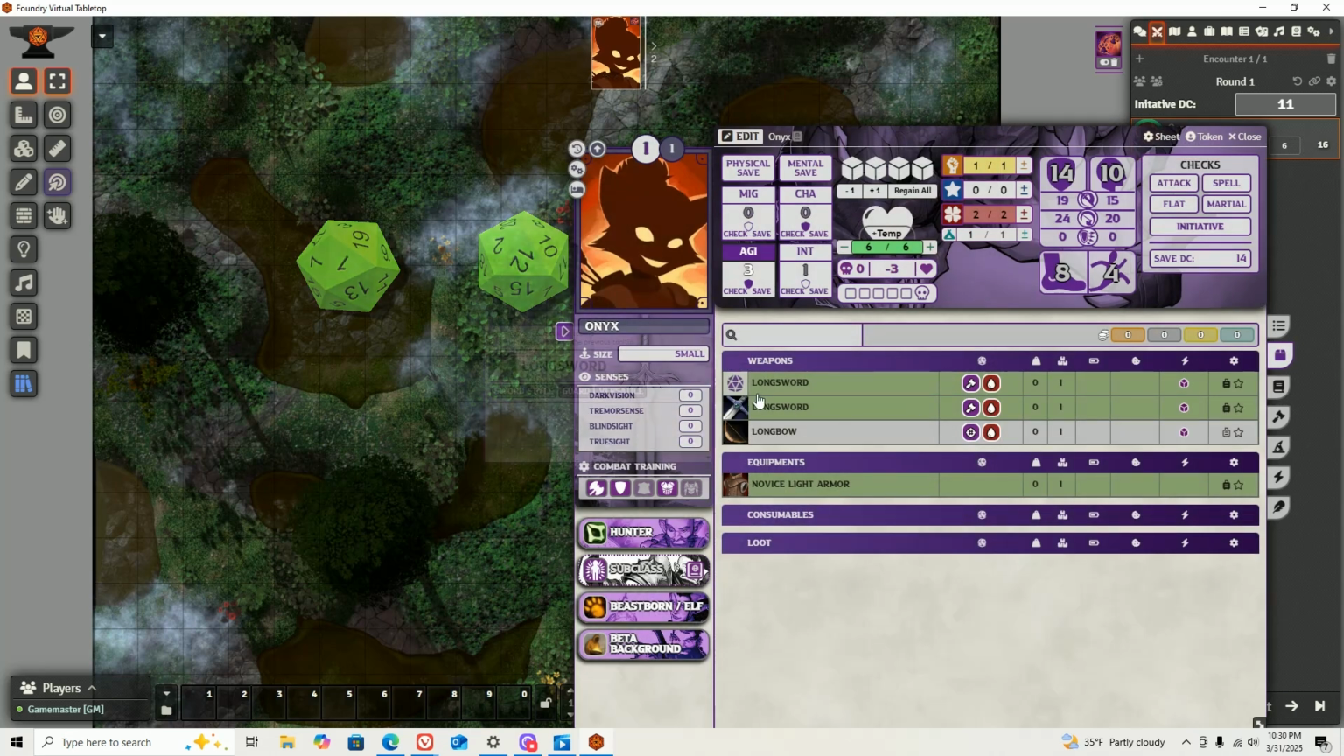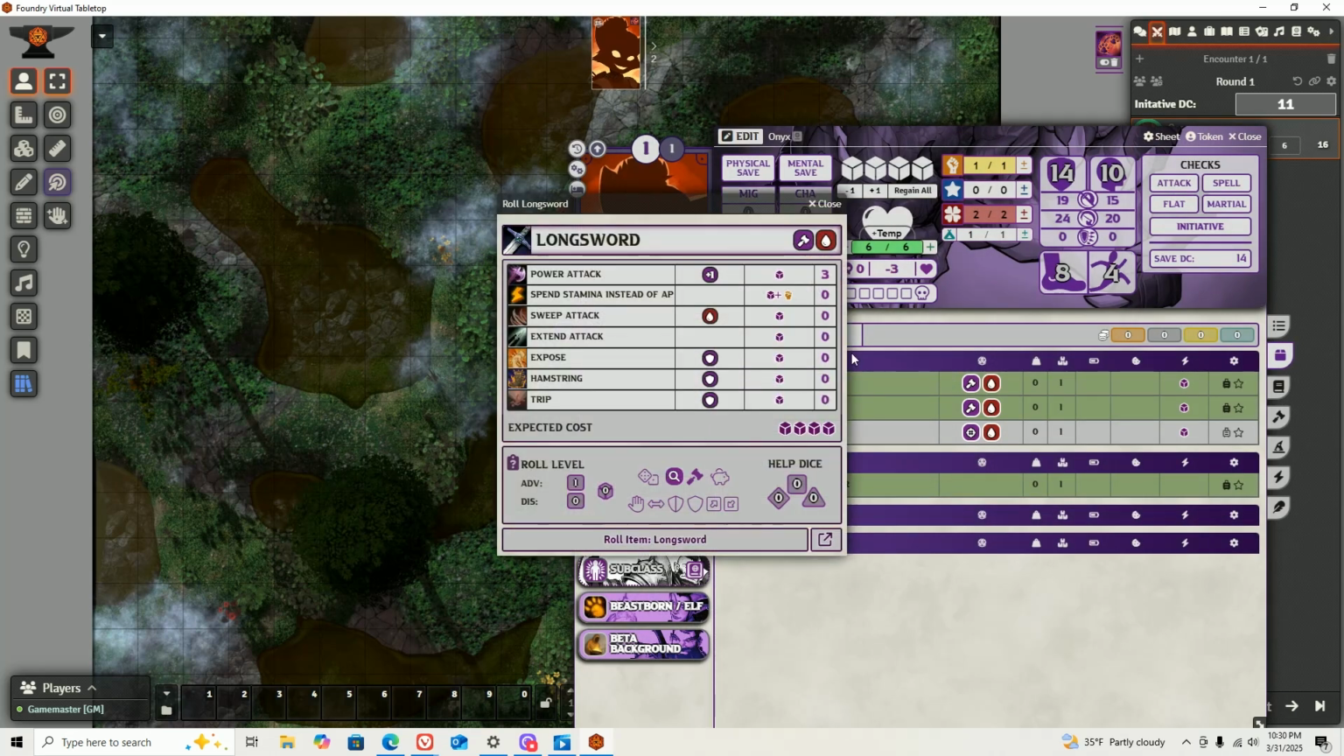So you can see here, if I were to roll the item, you can see its expected cost right now. It's going to use 1 AP because that's the cost. But then I can click this little 0 here to use my maneuver. How many times do I want to use this maneuver? If I want to just do power attack, I could do that. But then I could also just spend stamina instead of AP to do that.